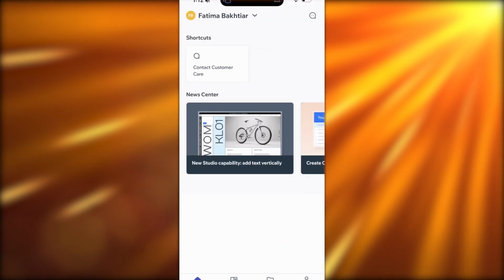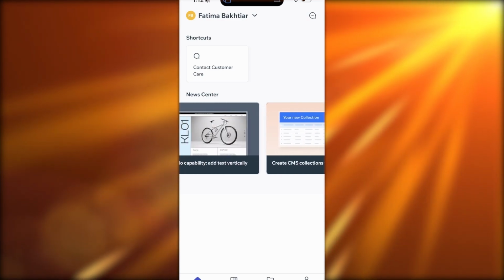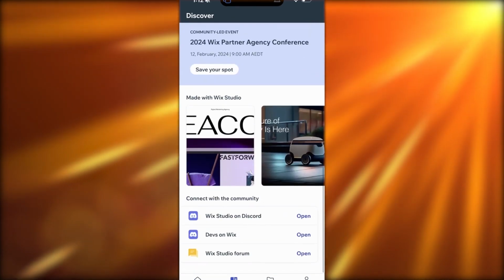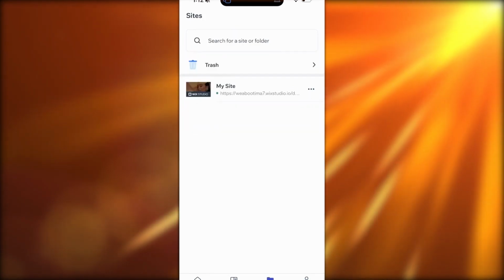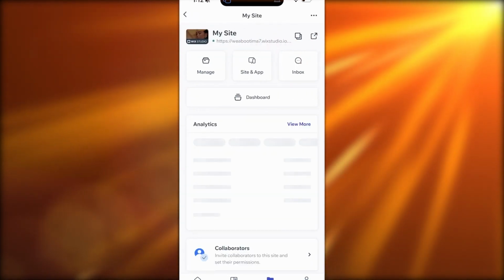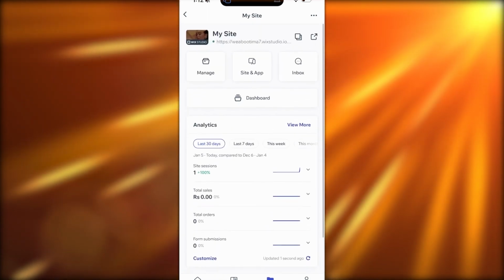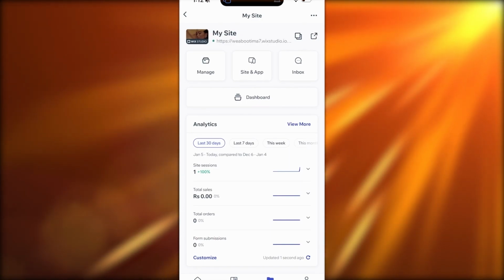Once you go into the Wix Studio application, you have a news center on your home page. Then you can go into the Discover section to see how other people are using Wix. Then you have your own site section, and then your account section. If you go into your site section, you will see some basic analytics, and from there, you can choose to manage, go into the site nav, inbox, or dashboard.